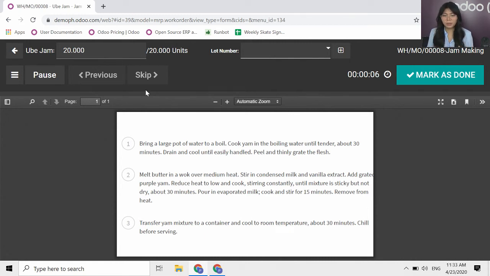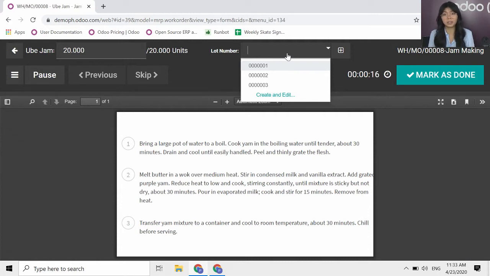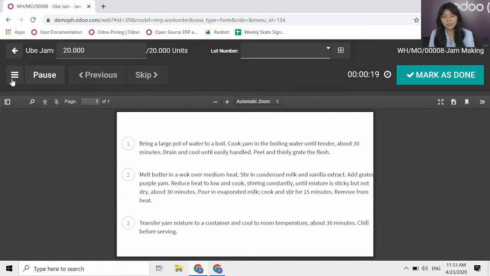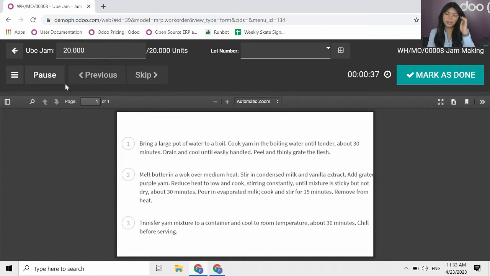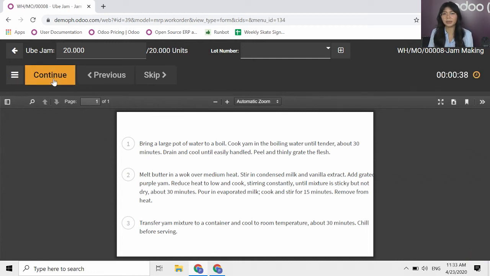Pag nakita natin to, makikita mo na meron kang maraming information. So, meron kang kung ilan yung dapat mo na i-produce ng ube jam. Kailangan mo rin mag-provide ng lot number para sa iyong ube jam. Tapos, meron ka rin mga options dito sa ating menu to block your production kapag meron tayong mga problema. Pwede ka rin mag-scrap ng mga components or scrap your product from your manufacturing. Pwede ka rin mag-raise ng quality alert. Meron kang pause button dito para sa iyong timer. Or pwede ka din na mag-continue.